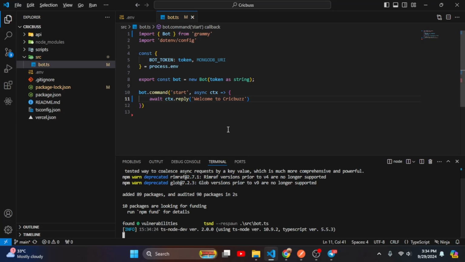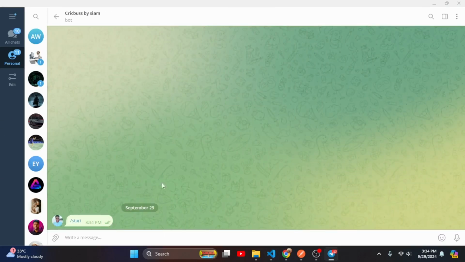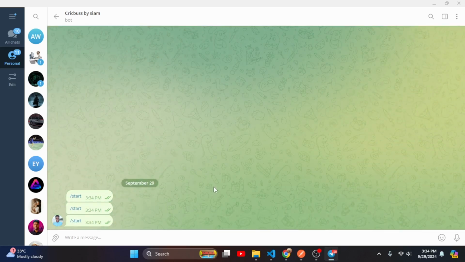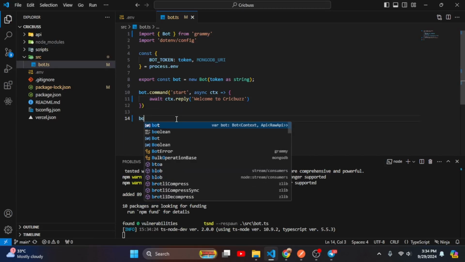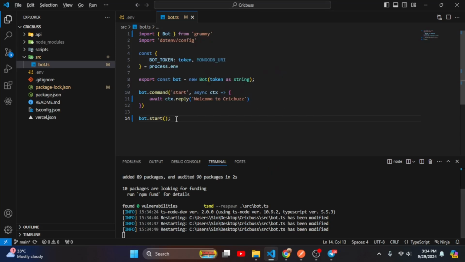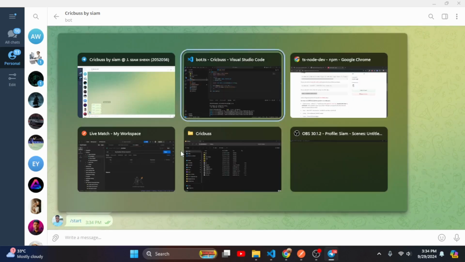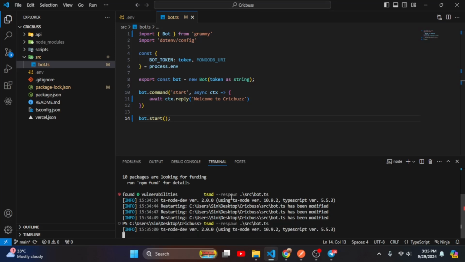But if you go to the bot and click start, or type start here, it doesn't work. Why? Because we have not run the bot, or we have not started the bot yet. So we just need to start the bot first, and then if I click start, okay, let me stop the server and run it again.